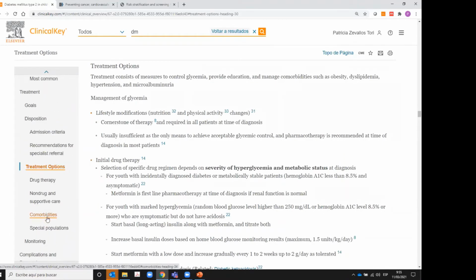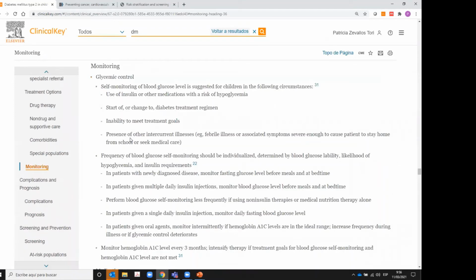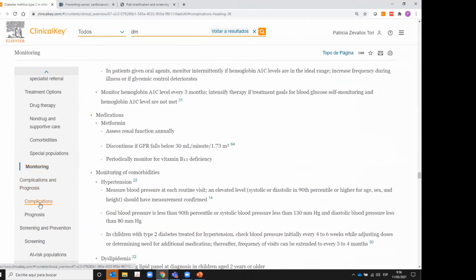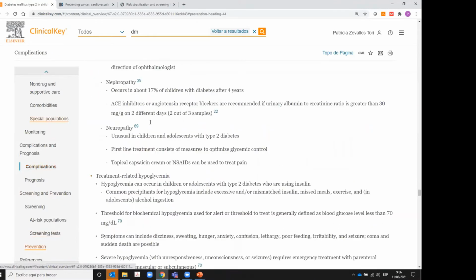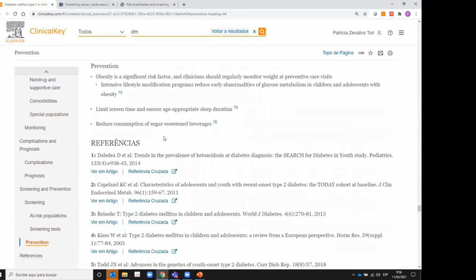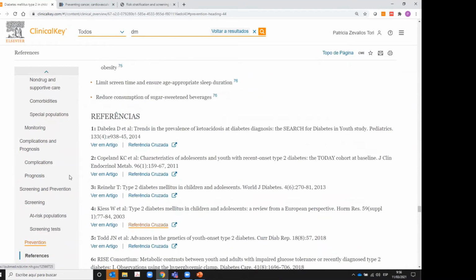Of course, how to monitor this information, the treatment, the complications that you can find in this illness, and the prevention and so on. Everything that you can see here is based in medicine, and it includes references that you can find at the end of this clinical overview.